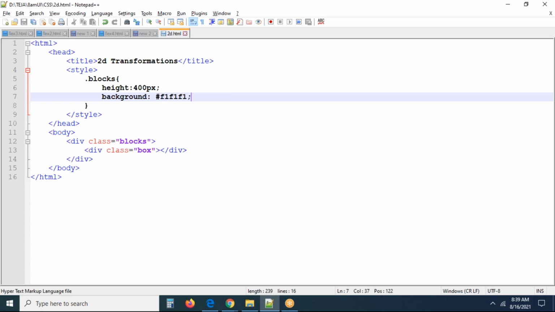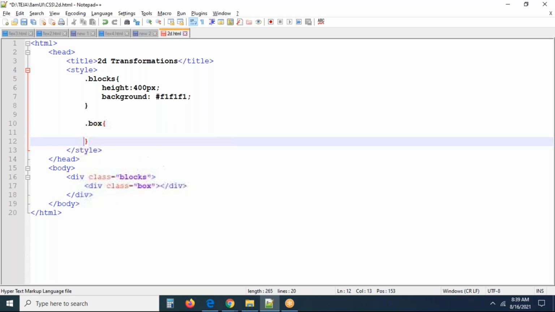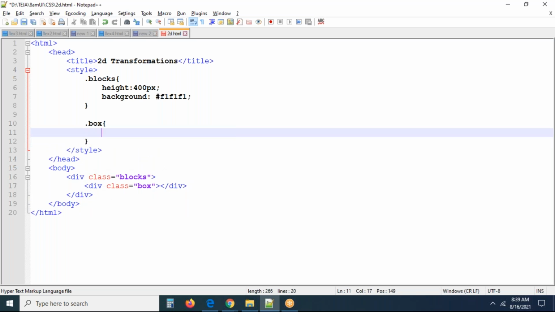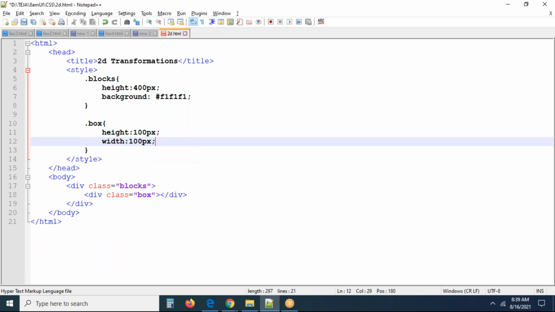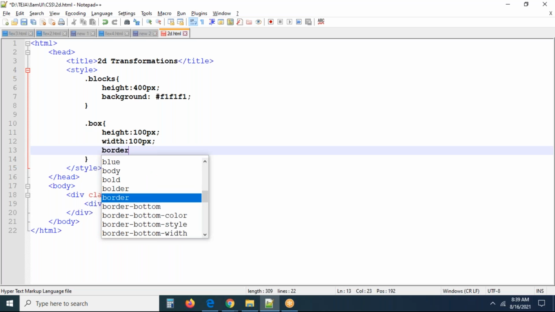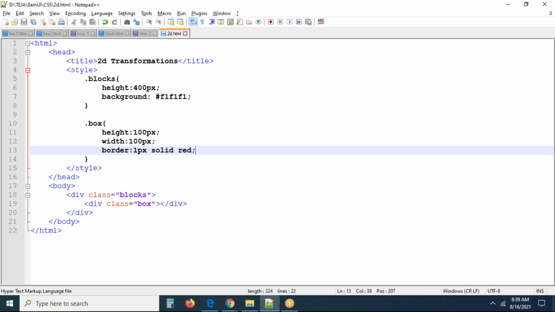F1 is the background color. So now you can just check this. Internally, I have a box, right? Dot box. I want to design the box: height 100 pixels, width also 100 pixels. Border. Let me have some border, 1 pixel solid red border.